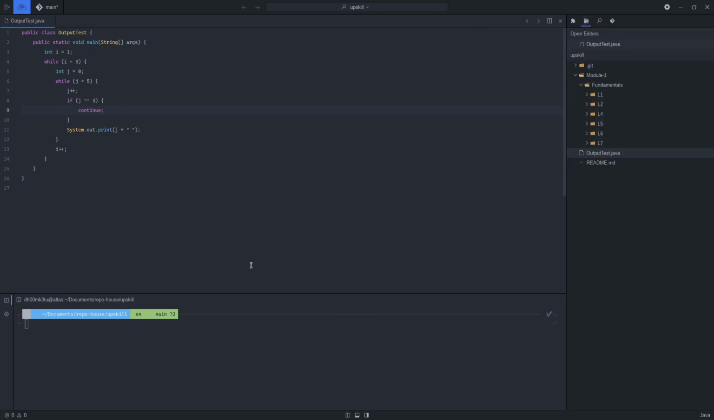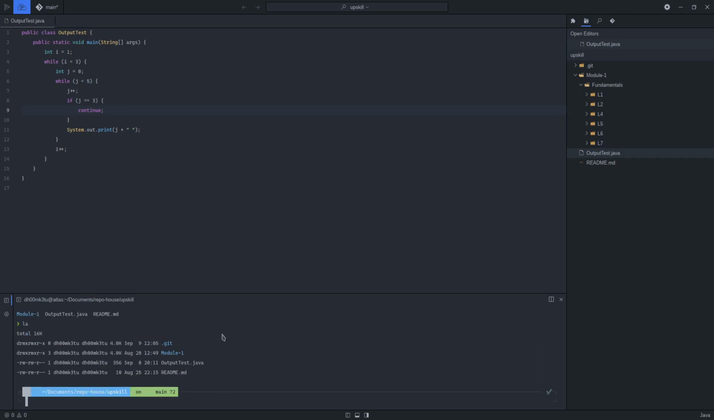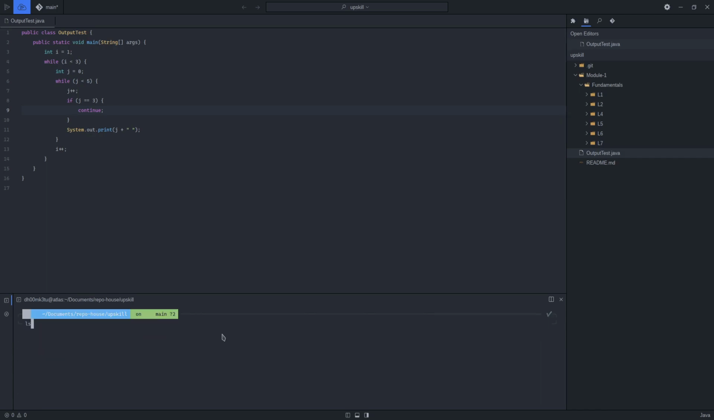So I have this here, my terminal, and the terminal. Okay, the terminal also opens up with the folder that I opened, which is pretty nice. Right, so the terminal is working fine. The icons can be improved again.